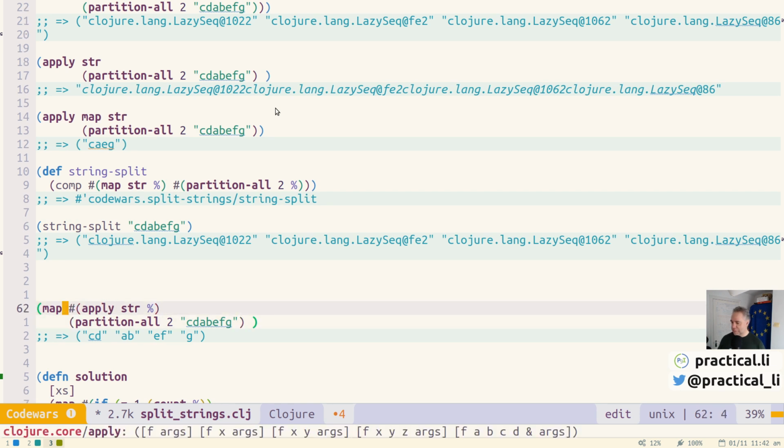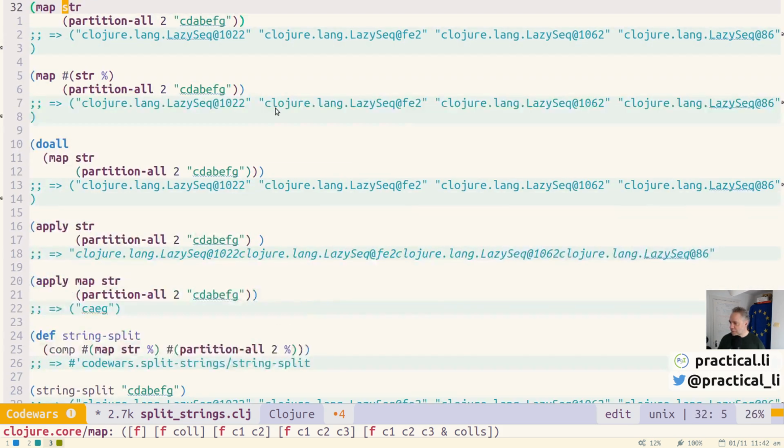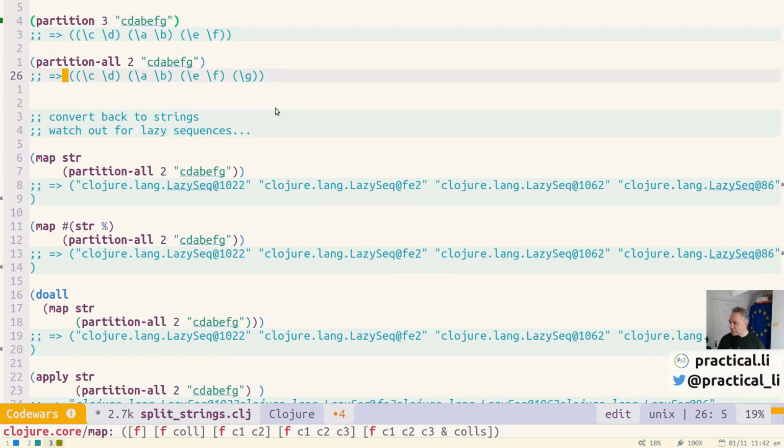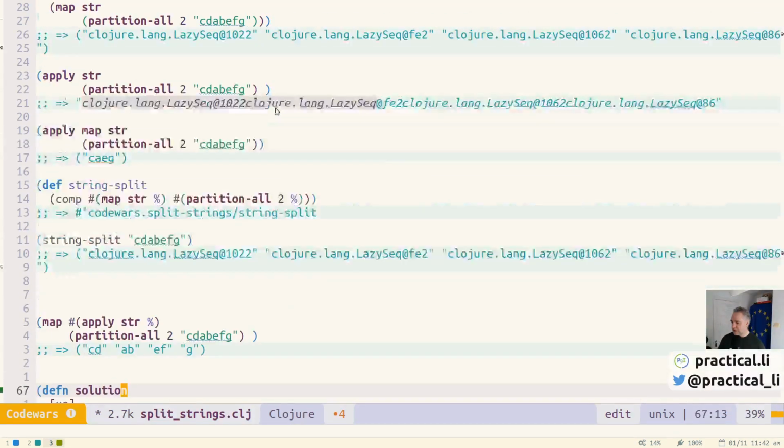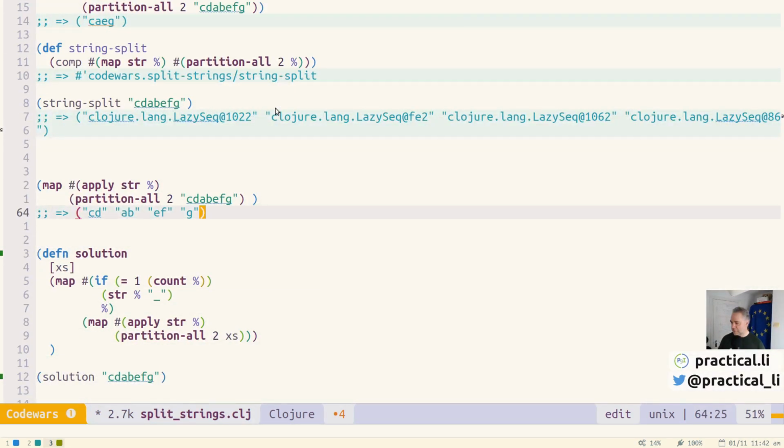So basically we're just mapping a function over each of the sequences that we produce. We're taking this function here and applying string to this, and then we get a string of CD. And then we do the same thing for this sequence and this sequence and this sequence. And so we get the shape of the answer that we actually want.